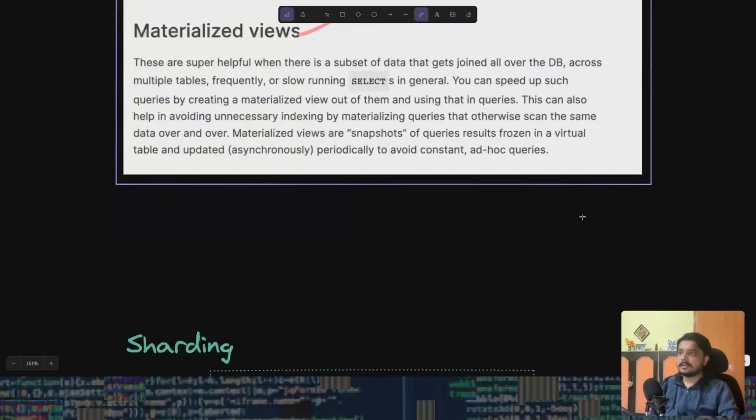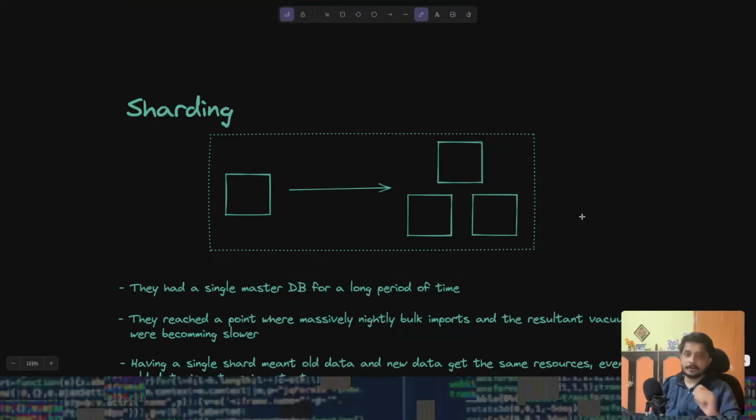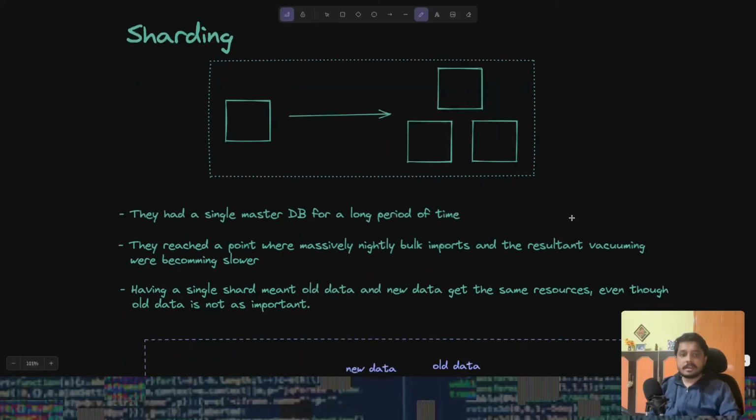Okay. Let's talk about sharding now. Sharding means taking your database and distributing it into multiple databases on multiple nodes. They were on a single node for the longest period of time, but they have listed the reasons why they moved to a distributed database setup. One thing is their nightly bulk write and the resultant vacuuming was getting too slow because they have one node only. The other aspect is that most of their queries are on the last month's worth of data, as I said before, on the recent data.